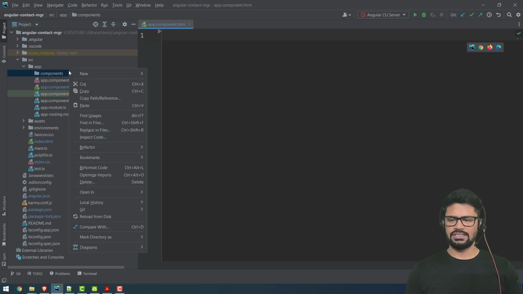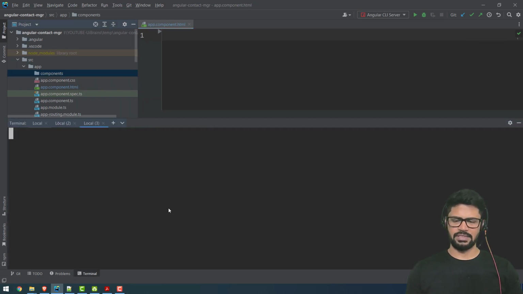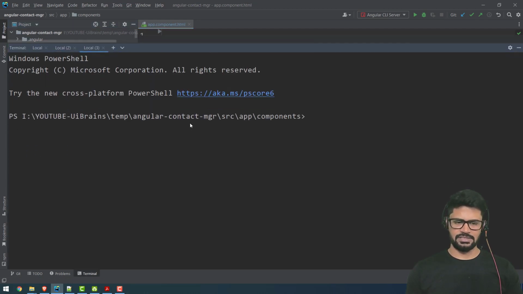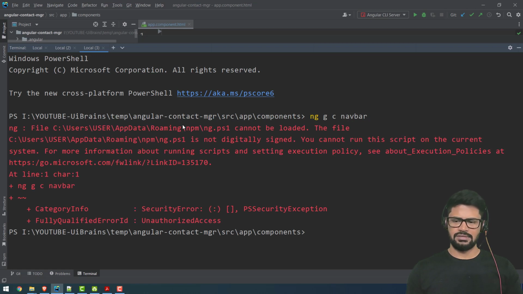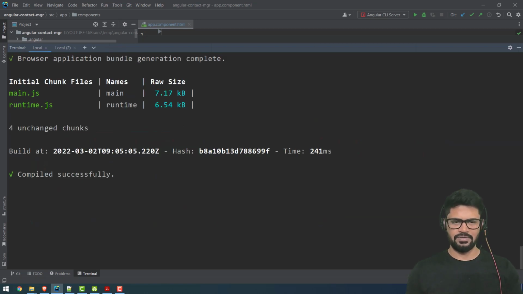Okay, in components I will open with terminal. Okay, the components location. So first I'll say ng g c navbar. Okay, there's some problem, you can't run the script. Okay, that's some problem with my editor.